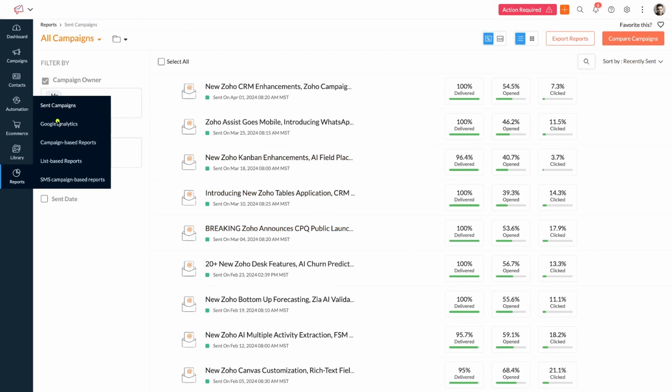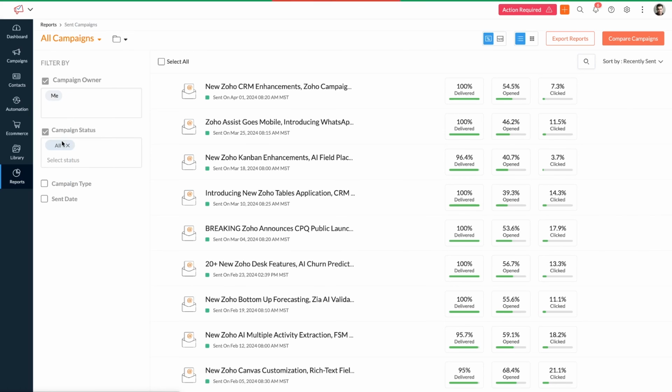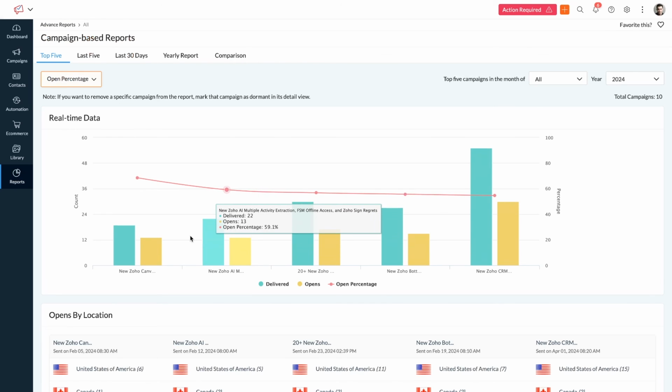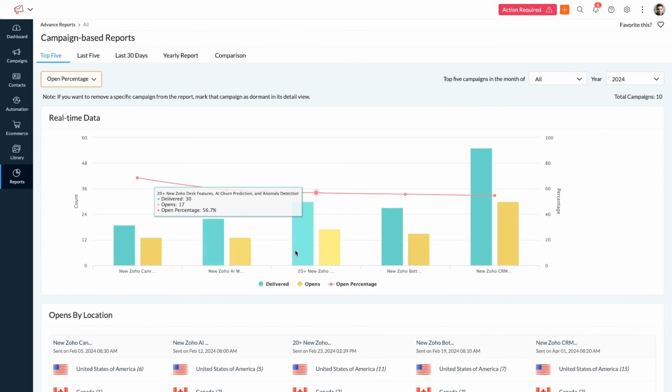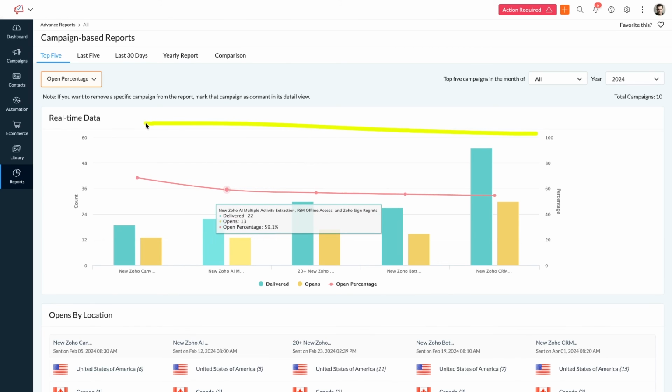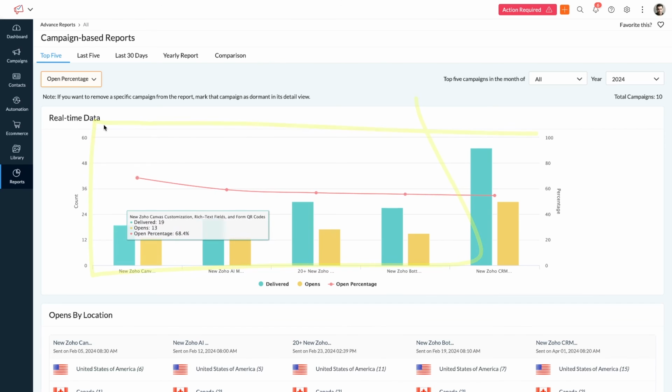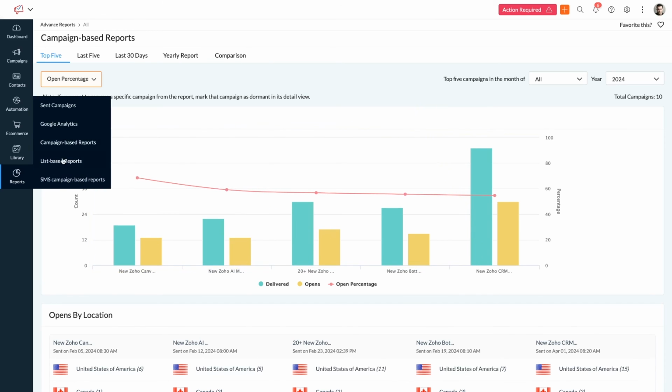So that is for sent campaigns. You can hook up Google Analytics. You can check out those reports as well. Campaign-based reporting. Get more granular on the different campaigns that you've sent. The different opens, open percentages. You can see on a campaign by campaign basis with this nice chart that they've developed for you out of the box. Get some real-time data on what's going on per campaign that you've sent.